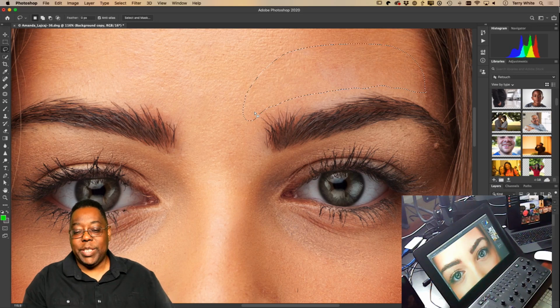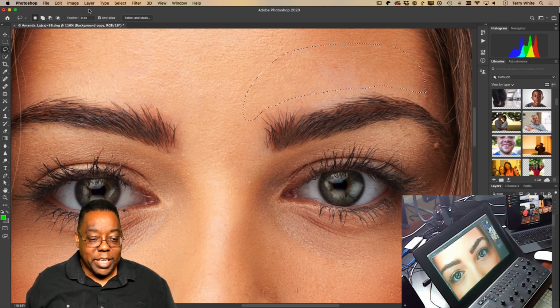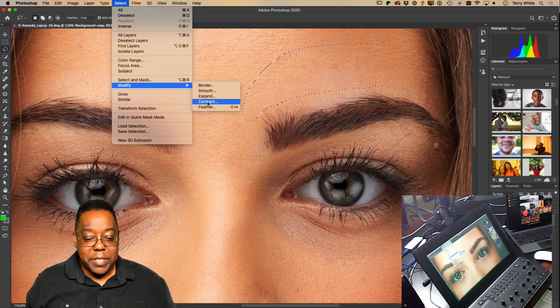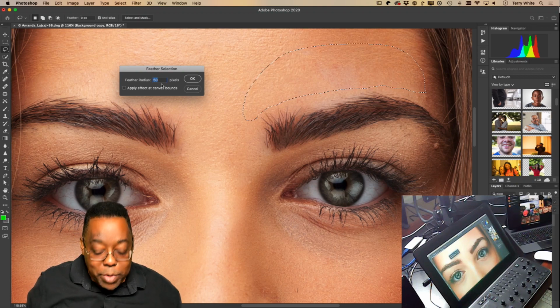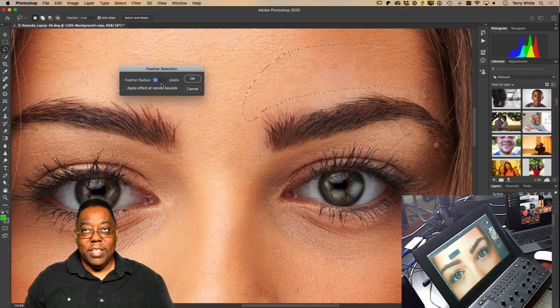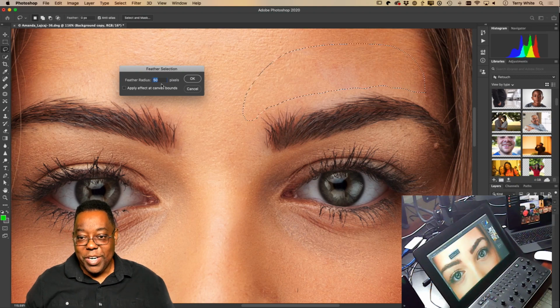All right, so now that we've traced that shape, we got the shape the way we want. We're going to feather that selection. So we're going to go to Select, Modify, and Feather. How much to feather? It depends on your image. 50 is going to be way too much. I mean, when I say your image, it depends on your resolution, because lower resolution images don't need as much feathering. Higher resolution images need more. It just really depends on what your image resolution is.